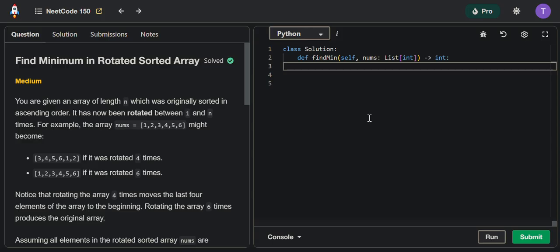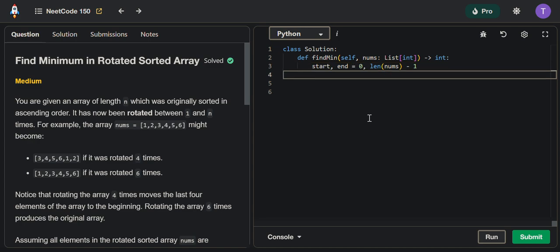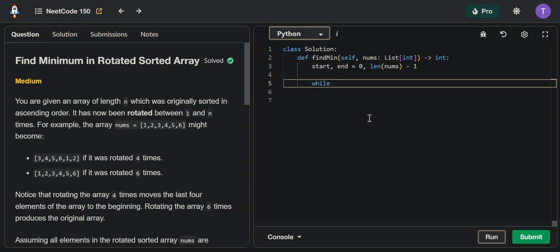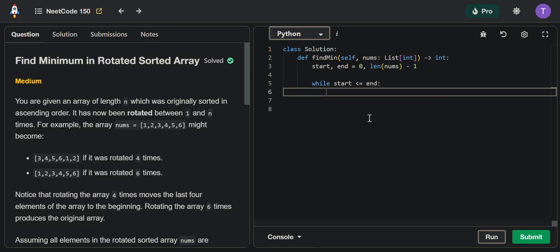All right, so let's get started. Let's create our start and end pointers. The start is going to be equal to 0, and the end pointer is going to be equal to the length of nums minus 1. Now we're going to loop while the start is smaller or equal to the end, and we set a middle value equal to the start plus the end, integer divided by 2.